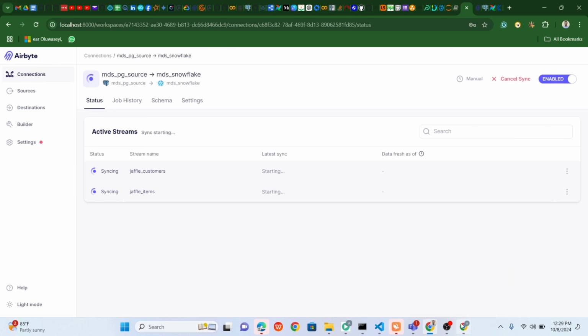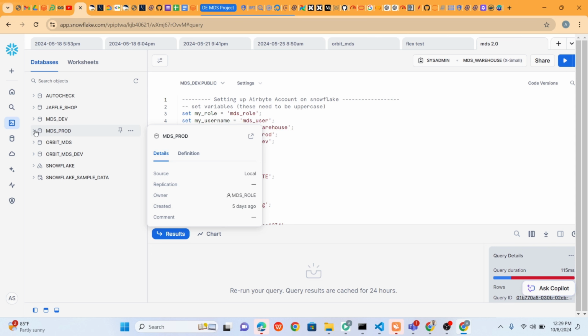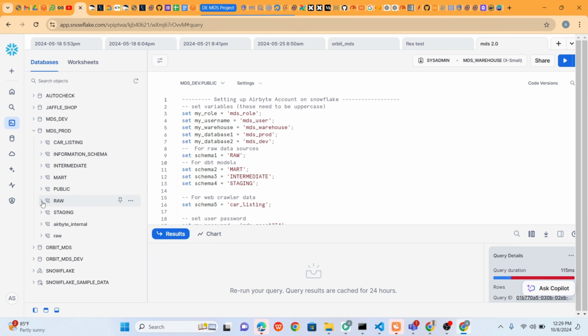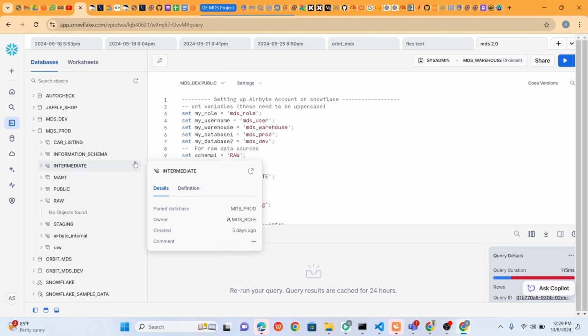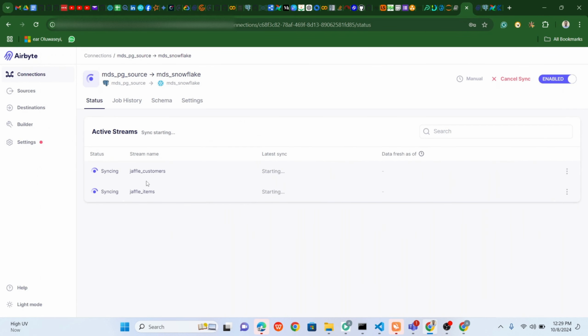I'll go to Snowflake. Everything should be moved to this MDS pod under this raw schema. You can track the stream here. So by the time it is done, you should find your stream on Snowflake. So let's just give it a minute.